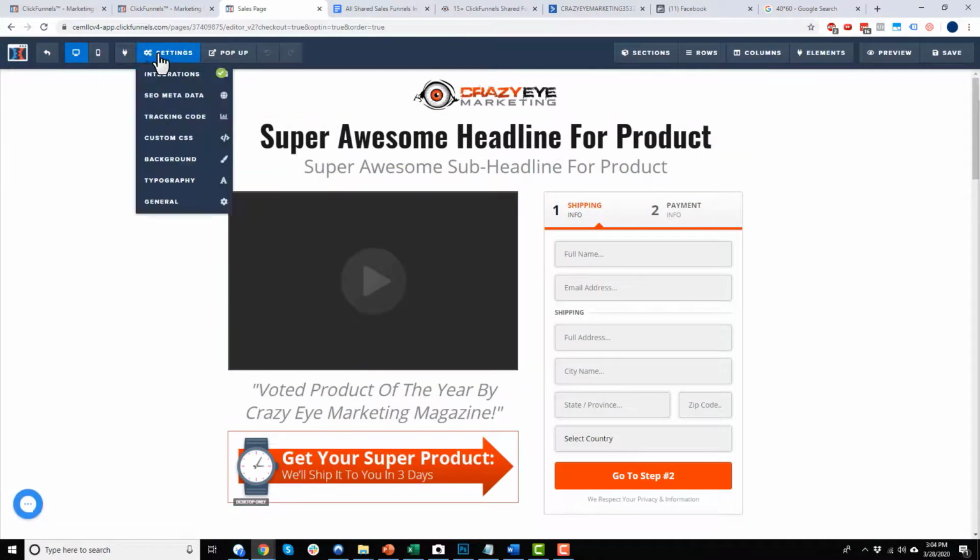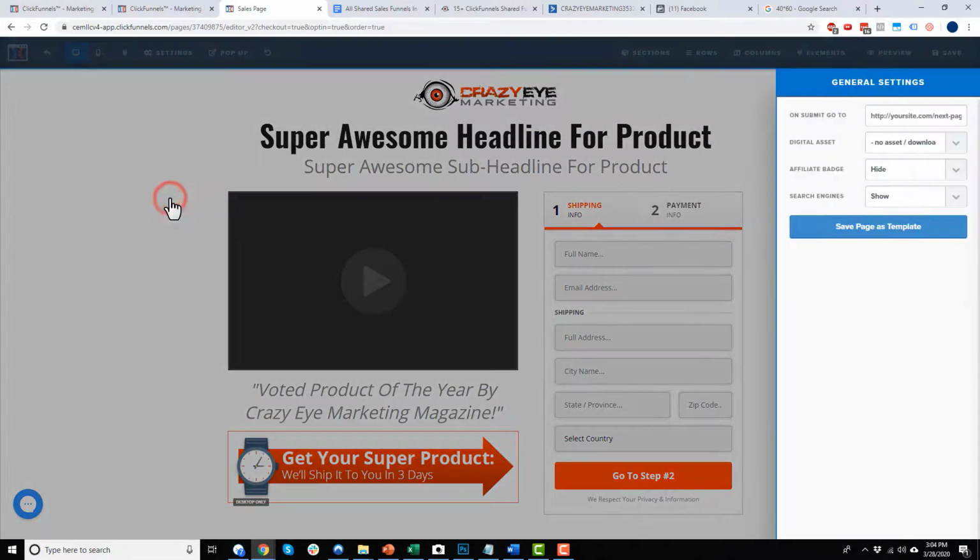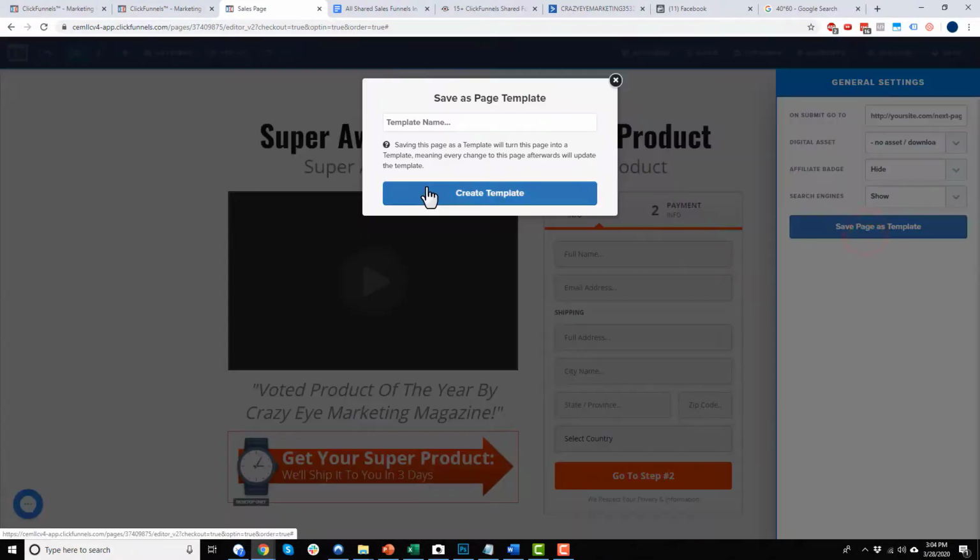And what you want to do is go to Settings up here and General, and then we see the Save Page as Template button. Go ahead and click that. And now there's something to note here, and it's a key thing to note, and they should make this more obvious and identify it, but I'll point it out here so you know.